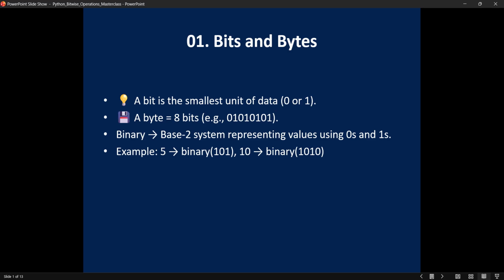That is bits and bytes. A bit is the smallest unit of data. It can be either 0 or 1. A byte is made of 8 bits. For example, the number 5 in binary is 101 and 10 is 1010. Understanding bits and bytes is the foundation of all bitwise operations.